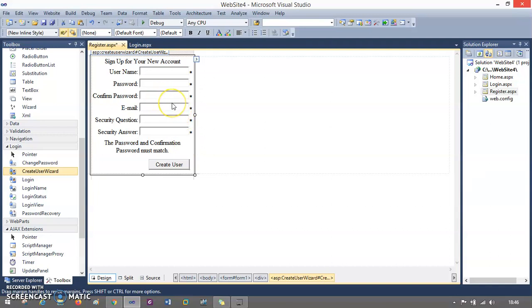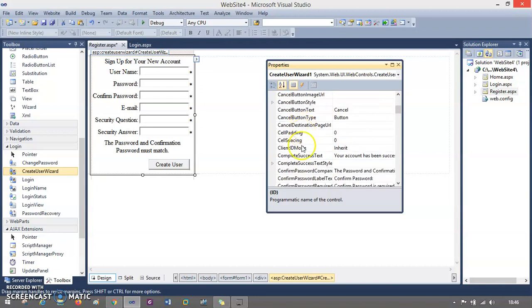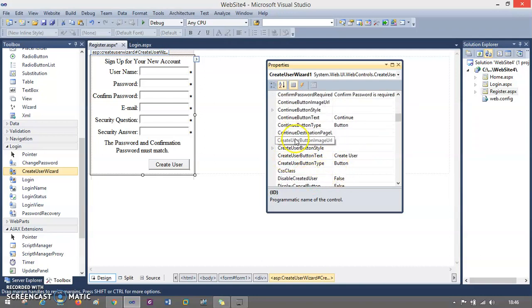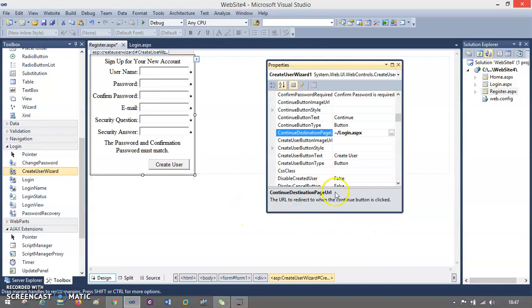and we will see some of the properties of it. So one property that we have to see is, press F4, and the property that you need to change is continue destination page URL. So find that. So here we have continue destination page URL. There we go. So what it says is, if the user is created successfully, then where you want to redirect the user. So definitely I want to redirect it to the login.aspx again, right? So I'll press on this button and I'll say go to the login.aspx after the user is registered, right? So this is the property I have to provide.